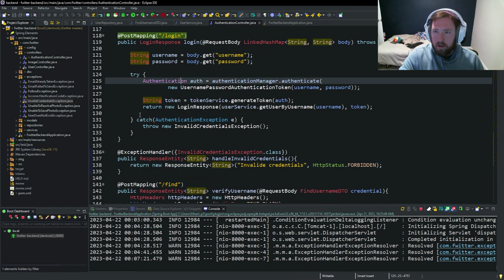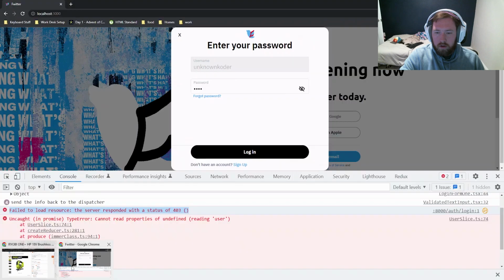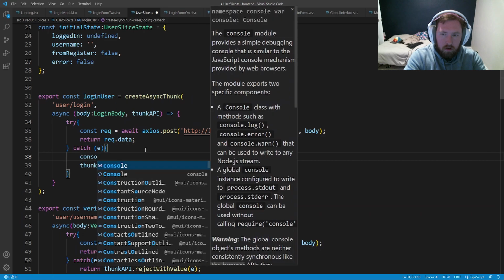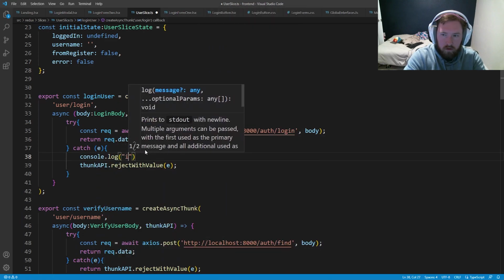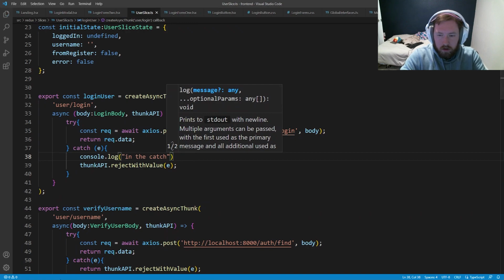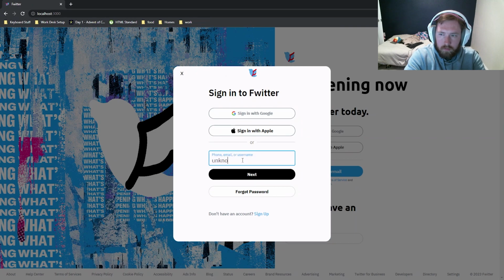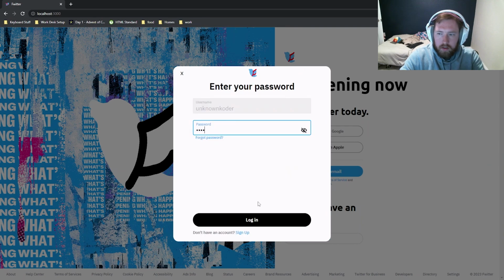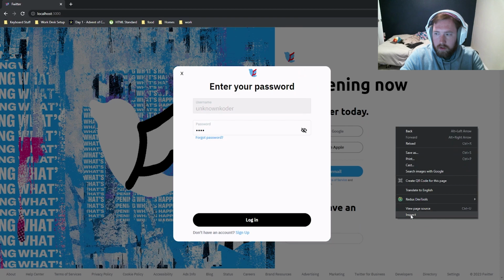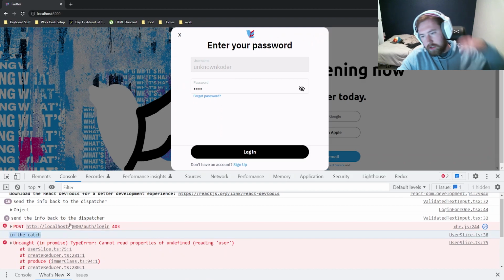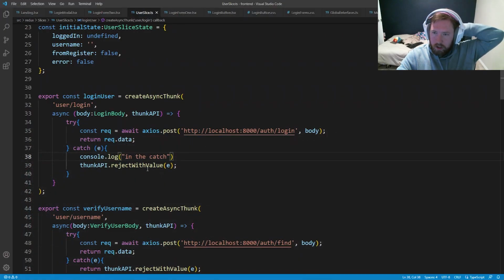So whenever we log in, if we don't find the username, we should be throwing a new exception. So let's throw in a print statement really quick inside of here to see if it's getting into the catch. And let's try again. So we'll say sign in, throw my username, and pass. Let's go ahead and open the console and log in. So we are in the catch. So why are we not rejecting with the value?